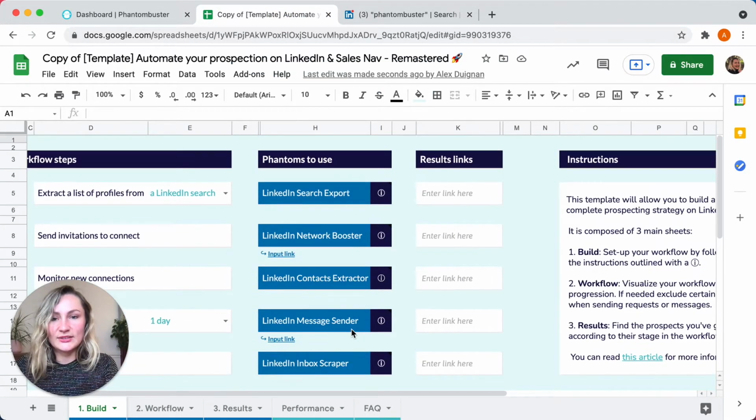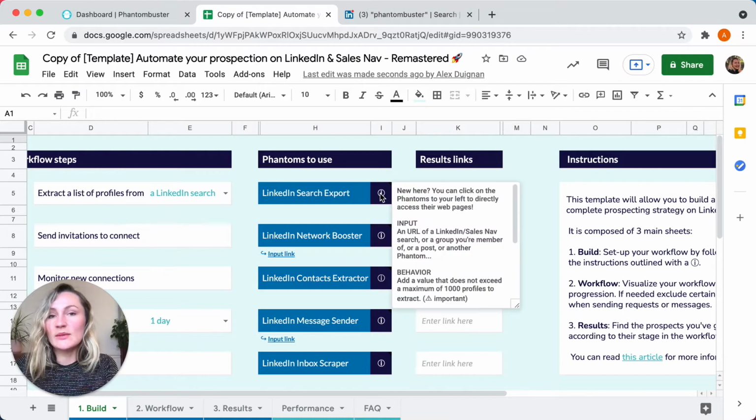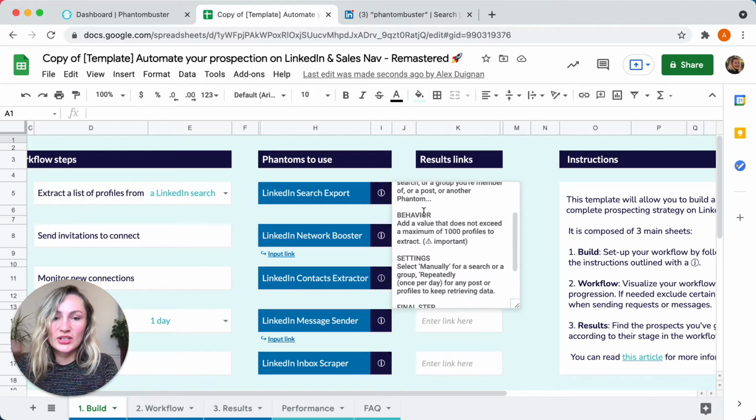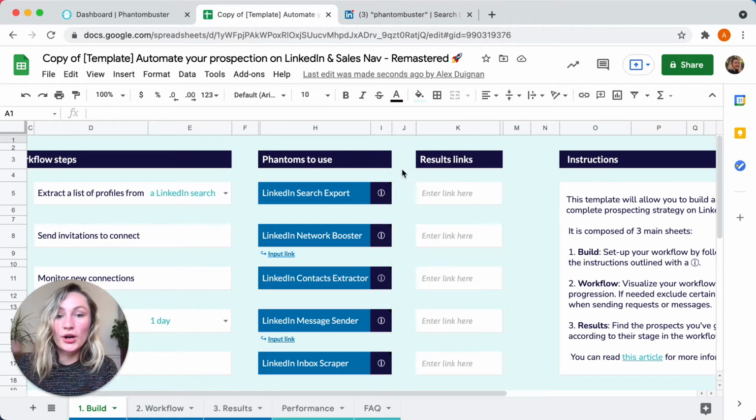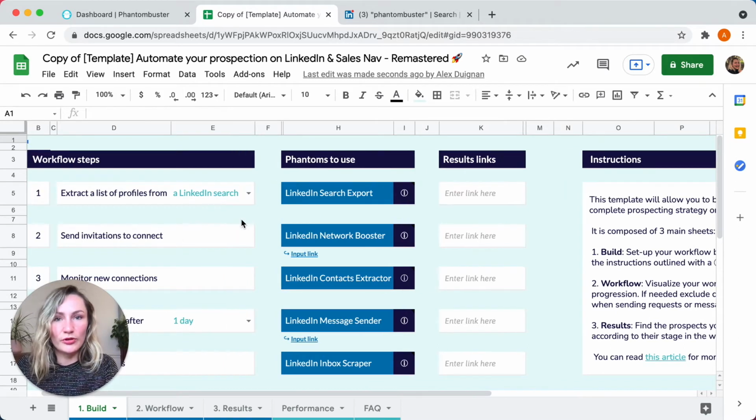As well as that, you'll see beside each of the phantoms and some other places in the template some info links, which are just going to give you a bit more information about how to set up that individual phantom or something else that's going to be useful to you. So let's get started. To begin with, we're going to extract a bunch of profiles from LinkedIn.